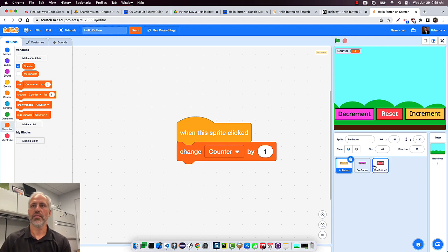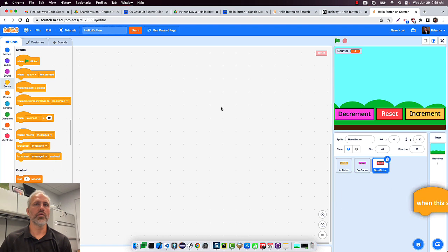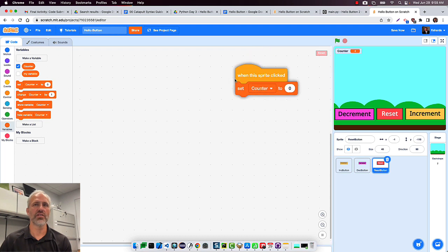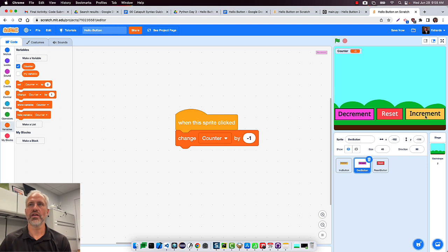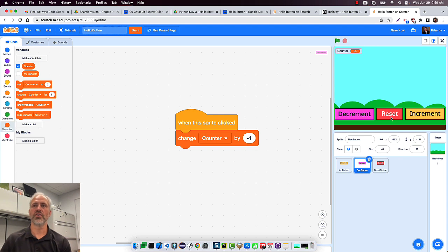And then reset. Reset I need to rename, so I'm going to call this my reset button. His code is similar. When you click him, he's going to modify the variable, but he's just going to set it to 0. So if I click decrement, you can see it's going down. Increment, it's going up. Reset brings it to 0.